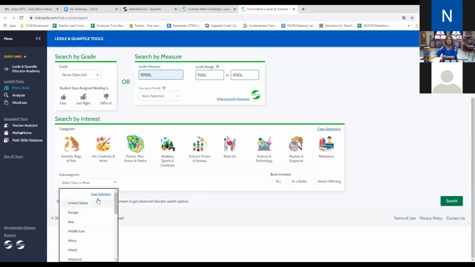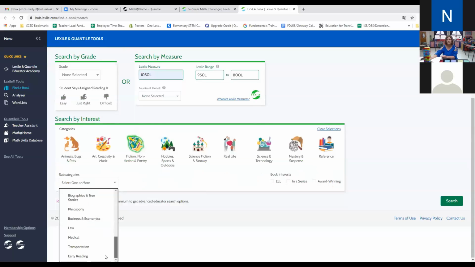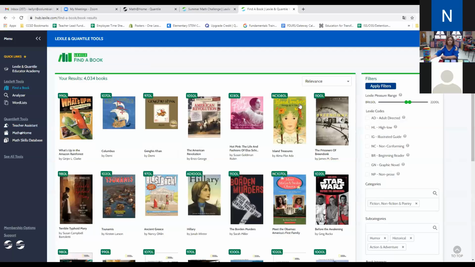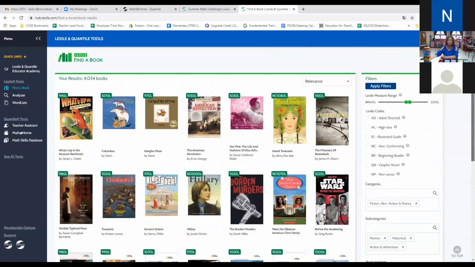And it gives you the option to choose subcategories based on fiction. So if there's a specific kind of fiction that your child likes, like let's say that your child likes humor. So we select humor. You can select more than one. So we'll do humor, we'll do historical, and action and adventure. You can select as many as you like and click search. And it gives you recommendations of books within your child's reading range that they can select to read.